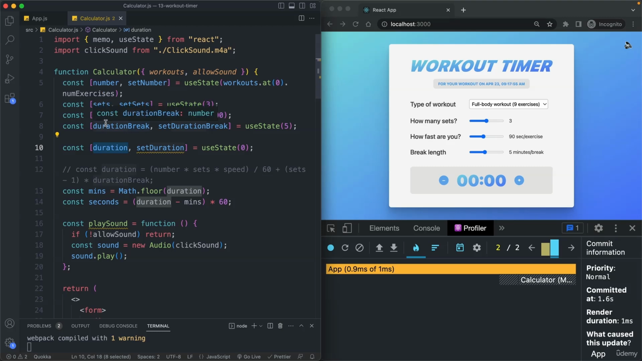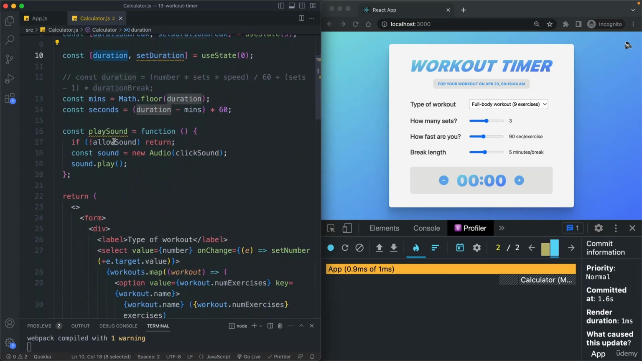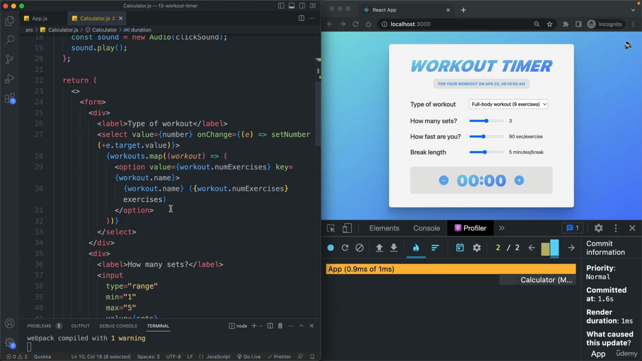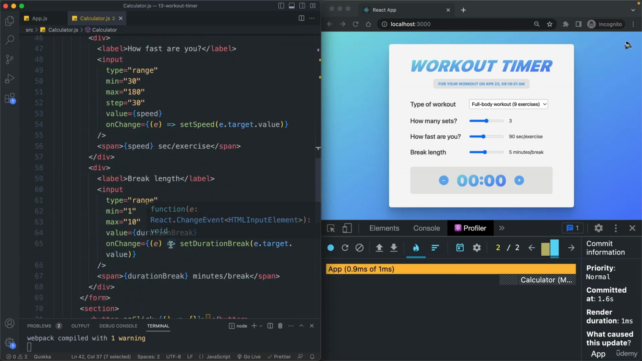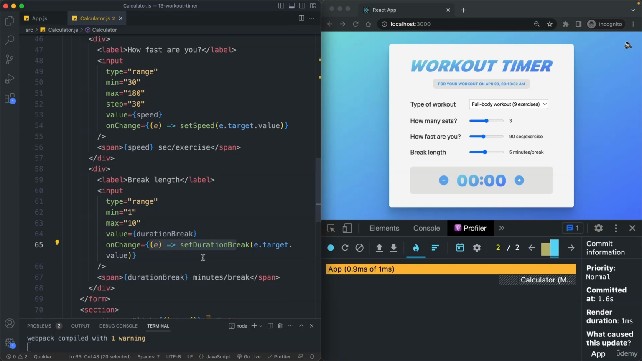Now there are 2 ways in which we could do this. We could update the duration each time that we update one of these in the event handler function. Basically we have, of course, one event handler for each of them. For example, here is the one for the number of sets, and these are the ones down here. So one event handler function for each change event on each of these input elements. As I was saying, we could now in each of these event handlers not only update the state that it is about, but also the duration state.